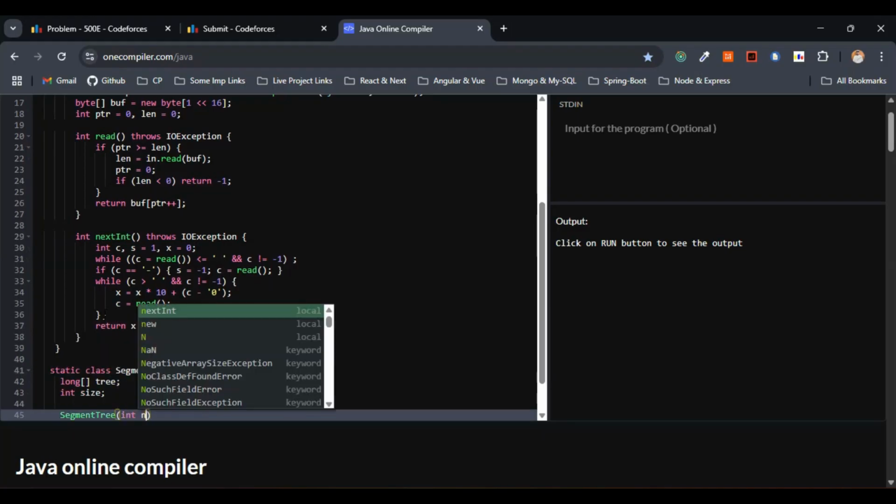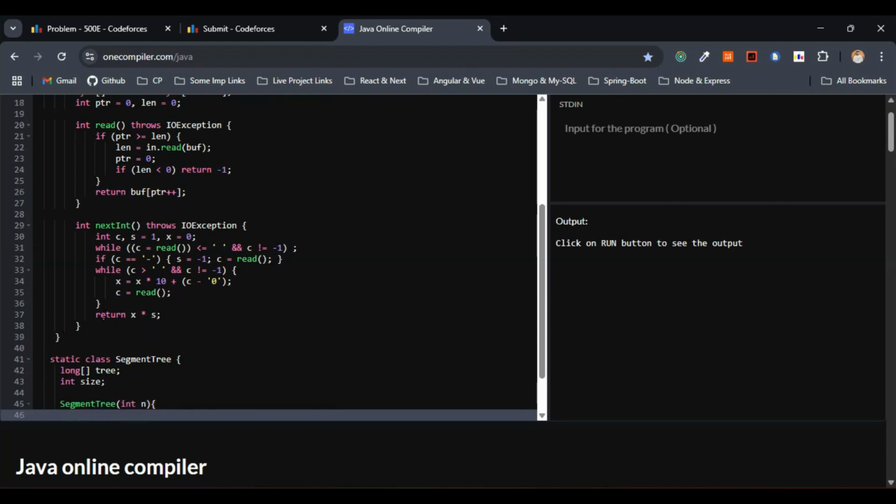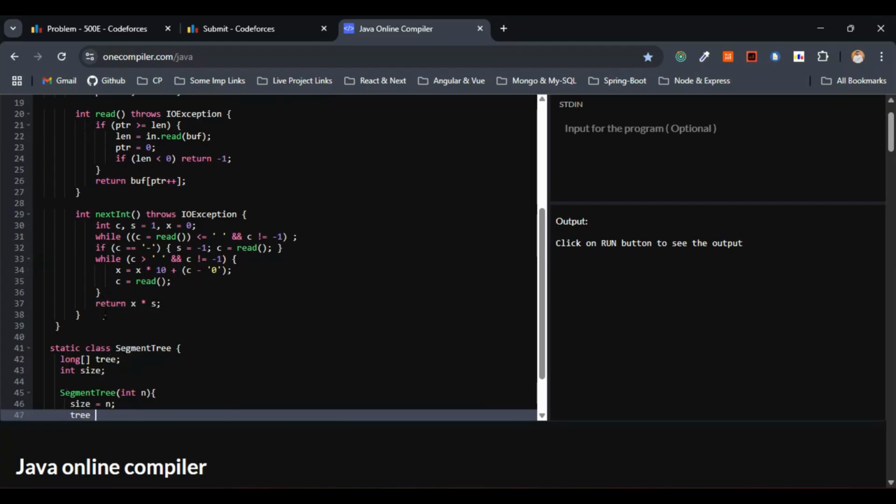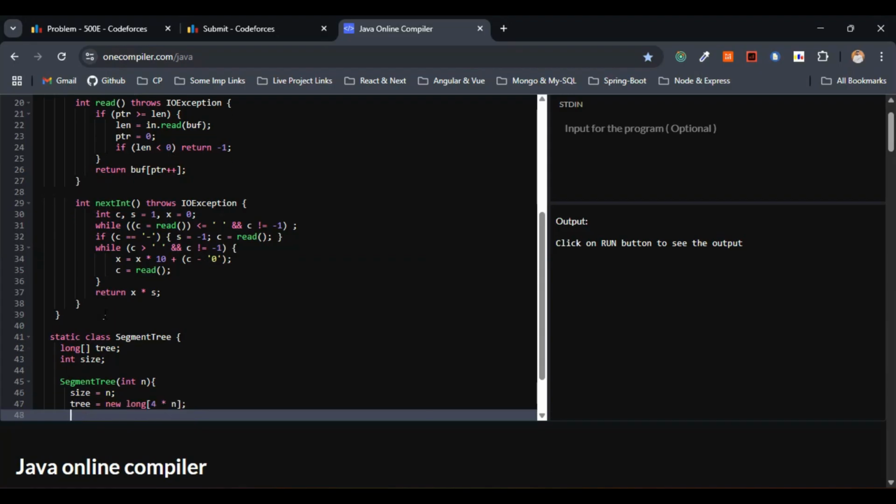I'll just go with the parameter, and what are the things that we need to initialize here? Size. Let me initialize this one to n. Tree, let me give here new long of 4 into n. This is nothing but we are allocating memory, right? So here we are considering 4 into n. Also we have to initialize with the infinity, right?